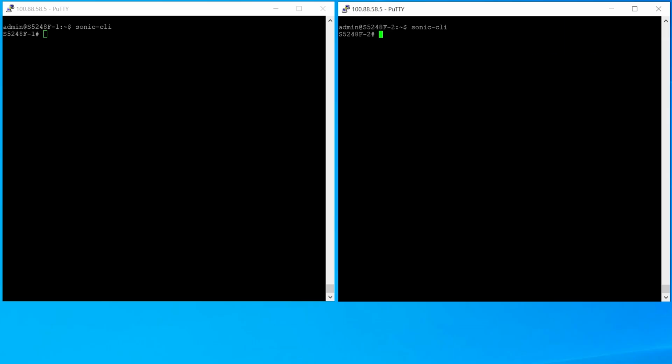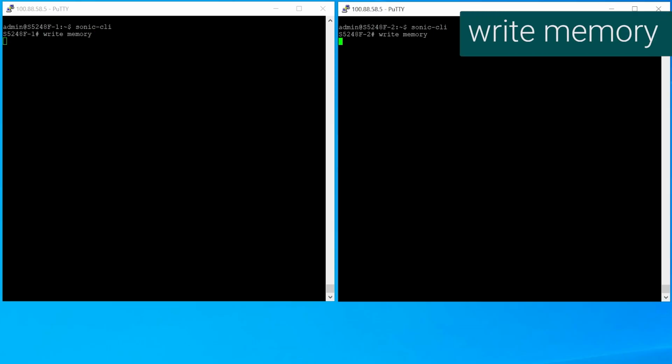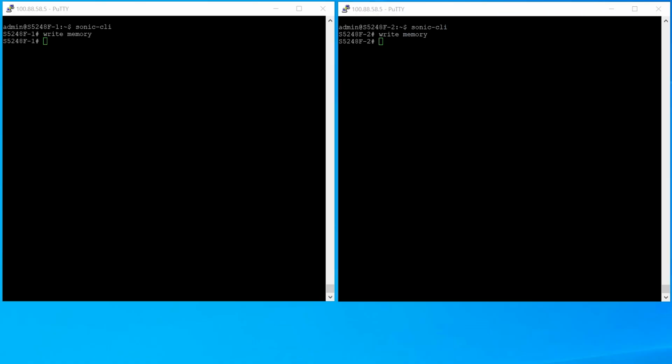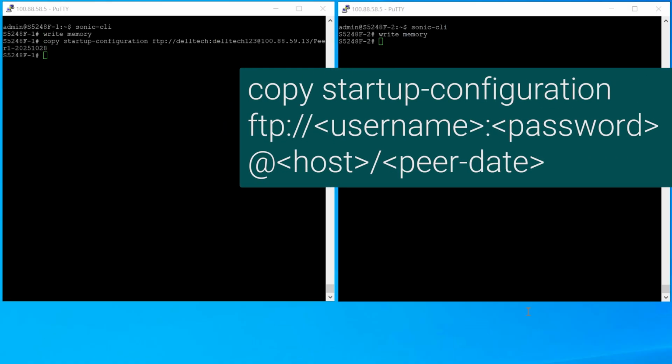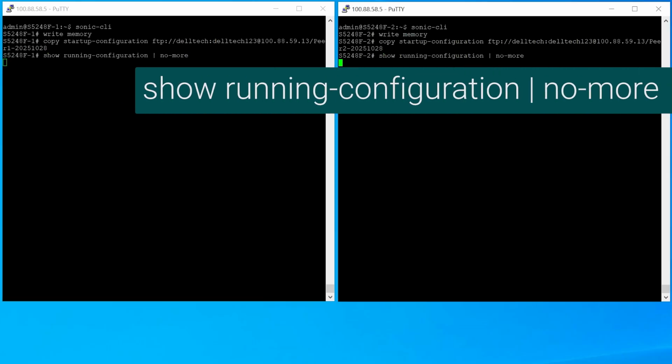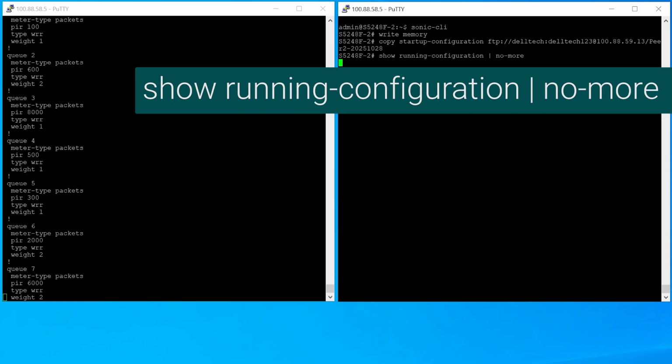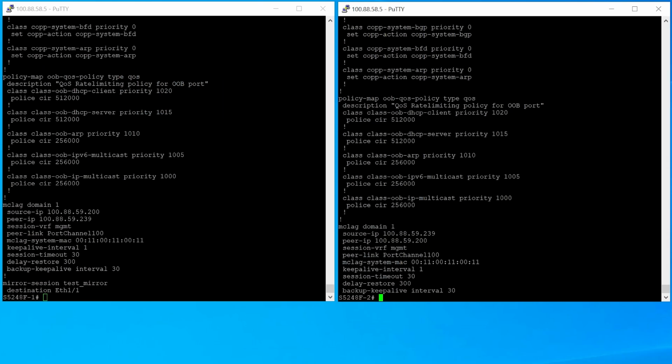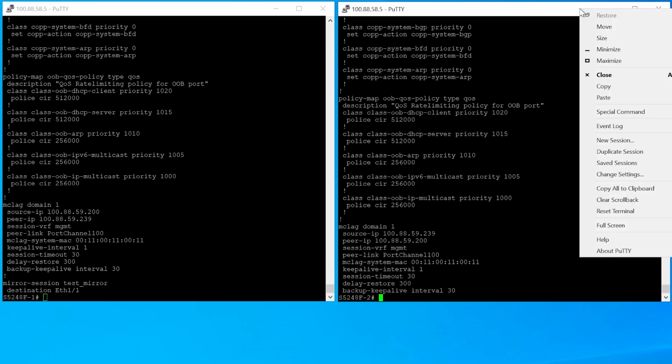Before proceeding, save and back up your switch configurations. On each peer, run write memory to save the running configuration to the startup configuration. Then use the copy startup-configuration command to back up the config to your FTP server. Optionally, as an extra precaution, run show running-configuration | no-more. Copy the output and paste it into a text file on your workstation.